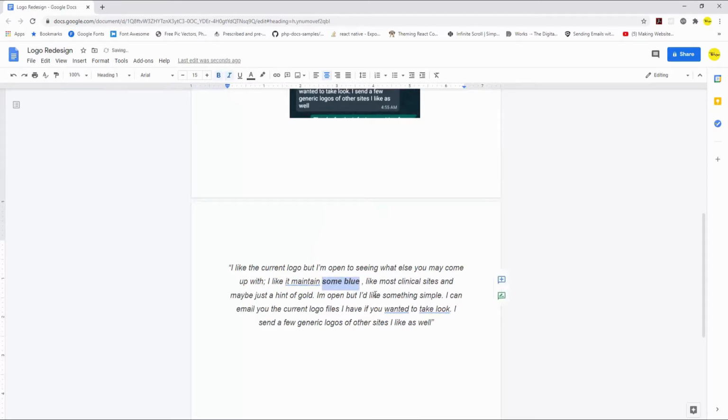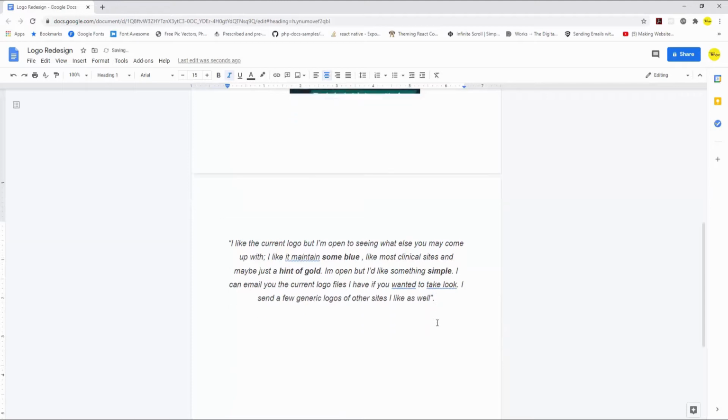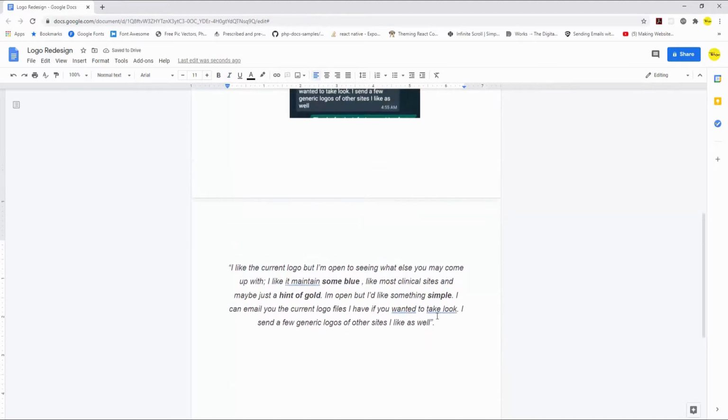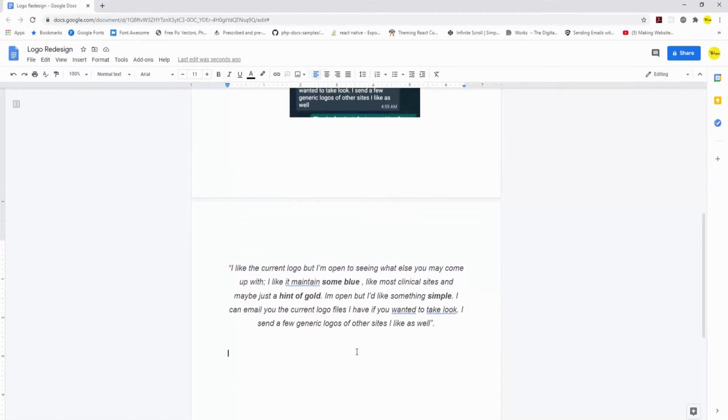Here you can see I'm highlighting the main words, which might be the keywords for this project, like blue, hint of gold, simple. And this is one way that you can extract the keywords from the brief. That will be a lot helpful for the further steps.